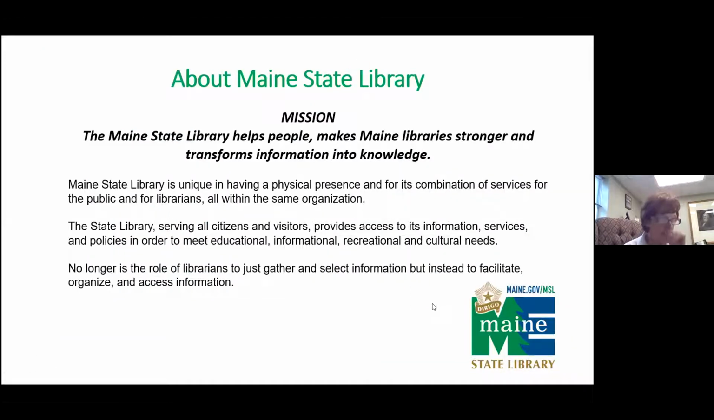So about the Maine State Library, while this slide speaks to our mission and who we serve, basically today and every day, the Maine State Library is working to meet the educational, informational, recreational, and cultural needs of Maine citizens. And we as librarians are all about access, and we want to facilitate your ability to get the information you need where you need it.